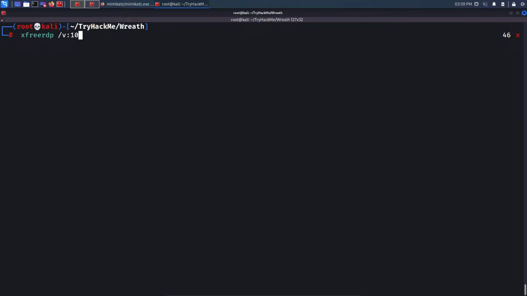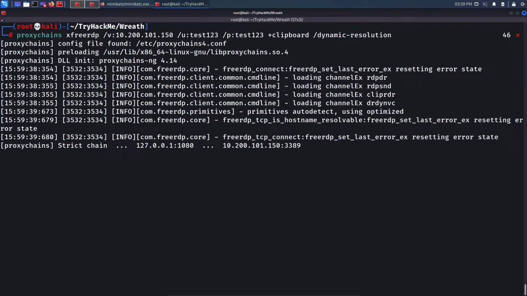That IP address will be 10.200.101.150, and I forgot to add proxychains in the beginning because I need to specify proxychains. So the user will be test123 and the password will be test123, but I like to add a few more options. That will be plus clipboard, so that I can copy and paste. So clipboard, and then I will use dynamic resolution as well. And let's hit enter now.